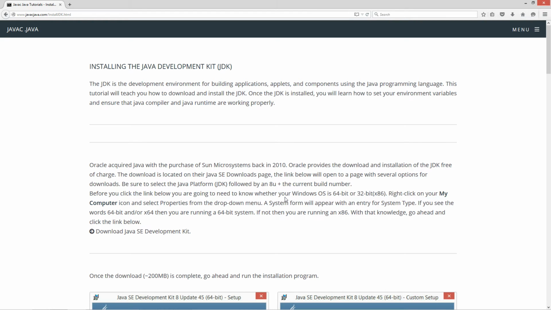Just to give you a little history here, Oracle acquired Java with the purchase of Sun Microsystems back in 2010. Oracle provides the download and installation of the JDK free of charge. The download is located on their Java SE Downloads page, and the link below on my website will open a page with several options. Before you click, you are going to need to know whether your Windows operating system is x64 or x86. So we're going to do that right now.